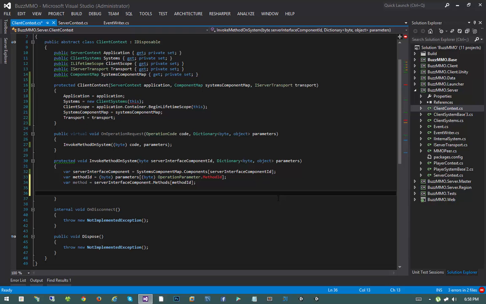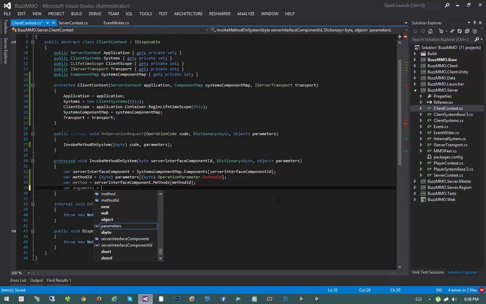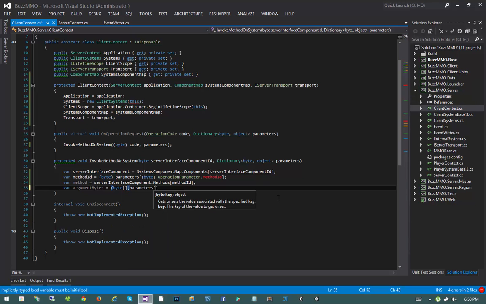Now, you might be noticing I'm glossing over the ability to return data. We're going to do that later once we see everything working. I just want to get the bare minimum so that we can see some communication happening. Okay, so now that we have the method extracted, we now need to get our parameters, or our arguments. So I'm going to say var argument bytes equals cast to byte array parameters cast to byte operation parameter arguments.